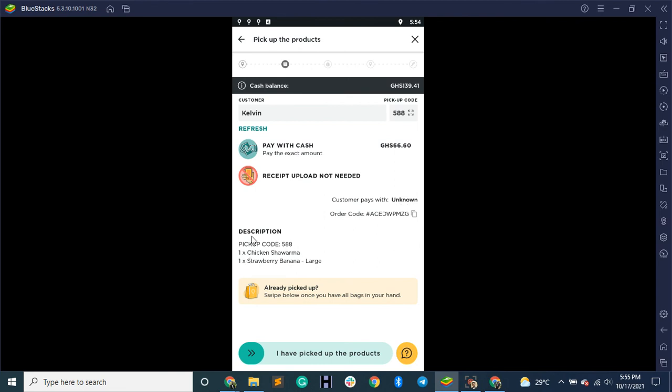And also, this is what the customer is ordering. The description: the customer is ordering one chicken shawarma and one strawberry banana, large. So if the vendor prepares the food and gives it to you, just swipe out and pick up the product. Now you see this question mark here.